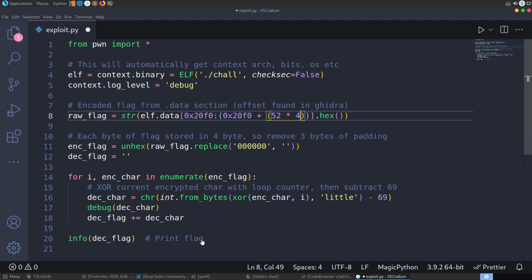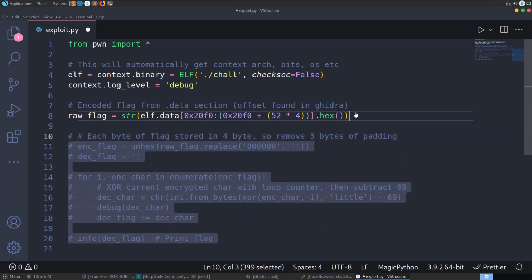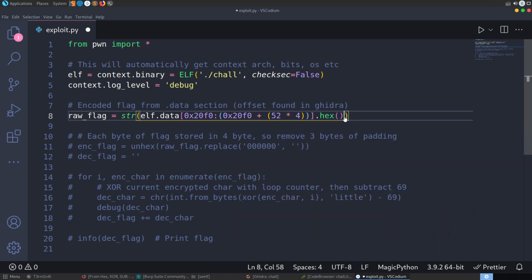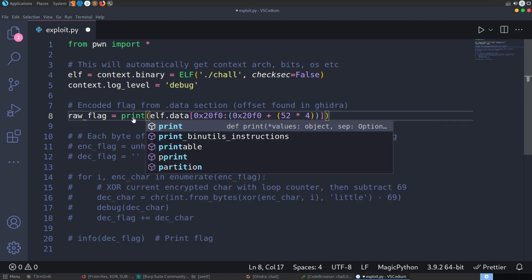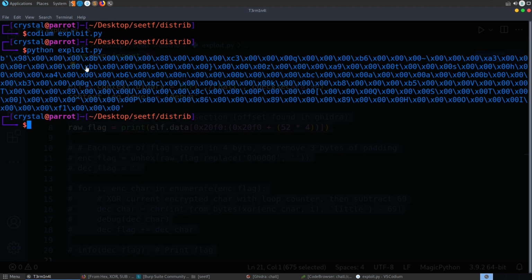Let me actually just show, I'm going to comment out some of this stuff. I just want to show, because there might be a better way of doing this, which somebody can let me know about. Let me, first of all, take this out. I'm going to actually change that to print. Let's run that Python exploit. So we can see that the values are correct here. It begins with a 98, but we do have all these zeros.